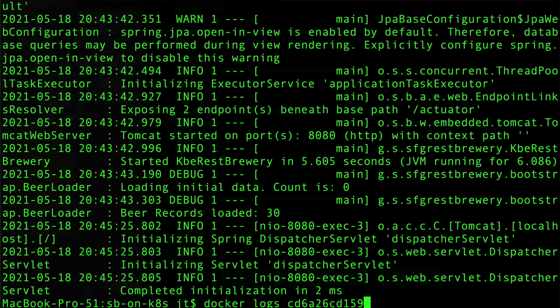And if I was interested in tailing that, I could do minus F, and then it would sit there, and if any new log data came up, I'd get that. However, in a Kubernetes context, I'll clear this.